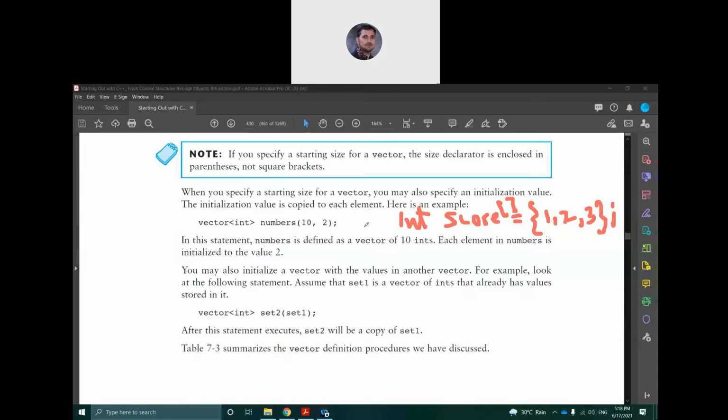In the same way, if you want to initialize a vector with a specific size and with specific values, then it is like this. Vector int, its data type is integer, its name is number, its size is 10, comma, the other value 2. This means that it will have 10 locations, exactly like an array, but every location will be initialized with the value 2, 2 here, 2 here, 2 here, and so on. So this is another difference from an array.